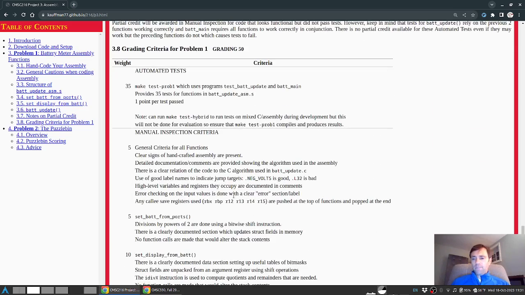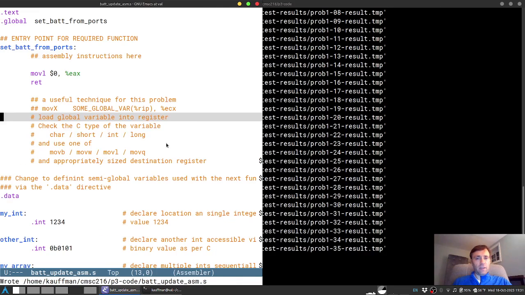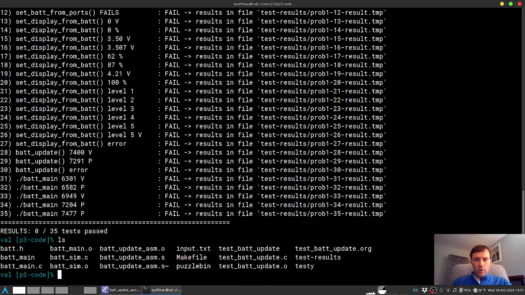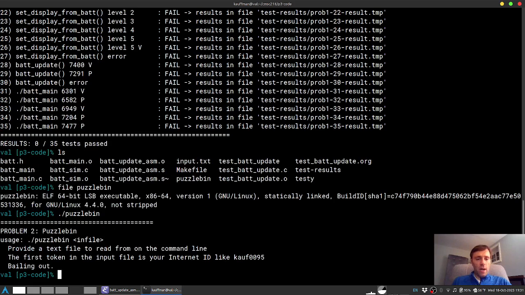Okay, the second problem then is very much like the puzzle box before, except puzzle bin in this case is all binary. To show you what that more or less means, let me pull this up over here. What kind of a file is puzzle bin? It is an ELF 64-bit executable. I can run it out of the gate. There's no compilation necessary. It's just that I have to provide an input file.